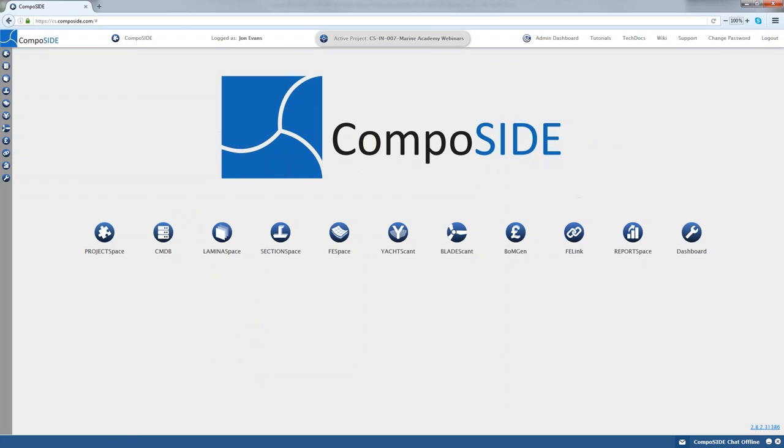So what we've just done is we've created our vessel within project space. We've selected, created, and compared our materials within CMDB. We've then used these materials in our selections to create a laminate stack up with different subcomponents, different areas, single skin, sandwich laminate, areas of reinforcement. And then we've created our beams and panels within YachtScant, created a bill of materials report, and then reported this in report space along with the certification report.